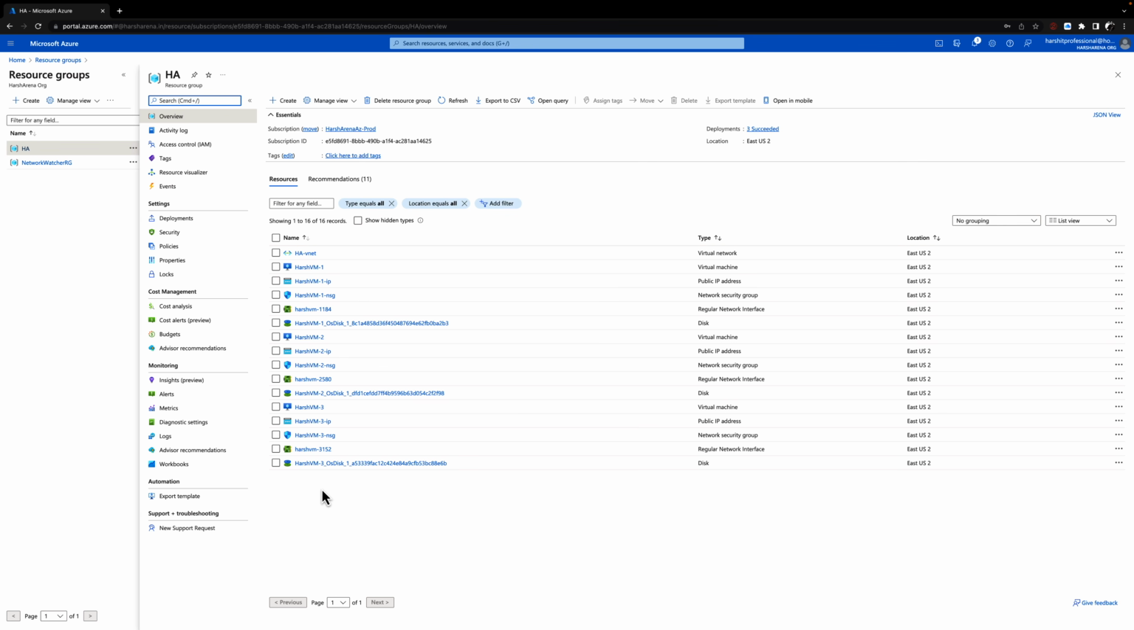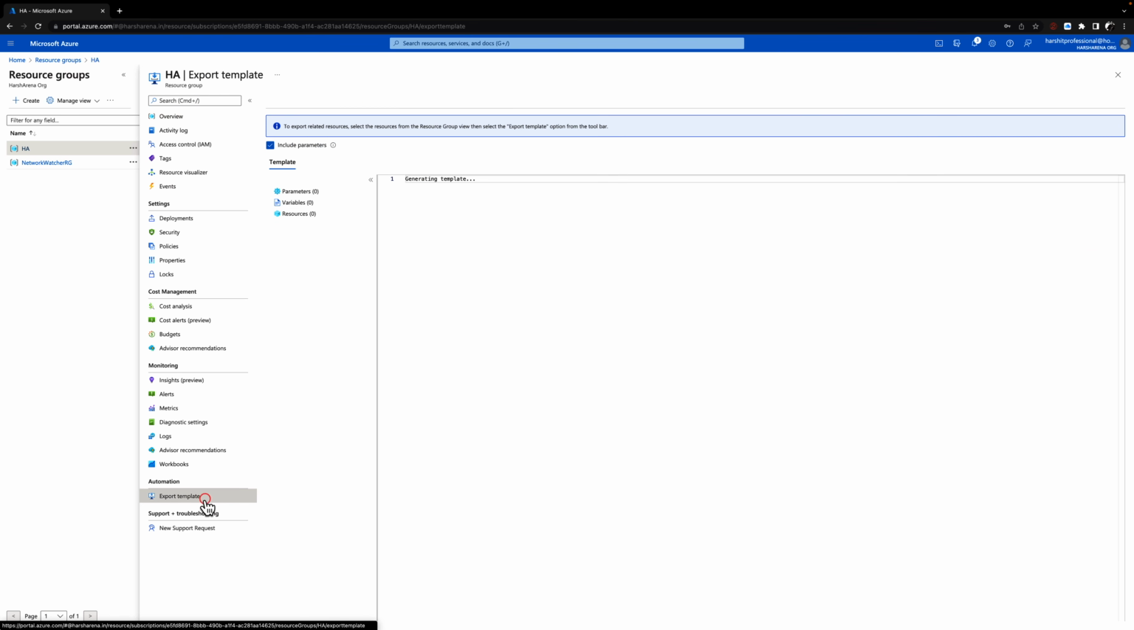Maybe you have created a 3-tier web server, maybe SQL server, whatever you have created. You have already made the connection. There's a load balancer here. There's a DNS configuration. All those things you have already created, and they are right in front of you in your resource group. The next option would be to simply go to export template, which is pretty simple and straightforward.